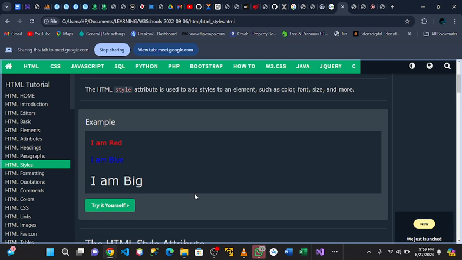Let me just say there are three different ways whereby we can insert styling into our HTML code. Now I want you guys to note this down. The first one is inline styling. We have the inline, the internal, and the external styling. So these are the three ways whereby you can insert styling into our HTML documents.